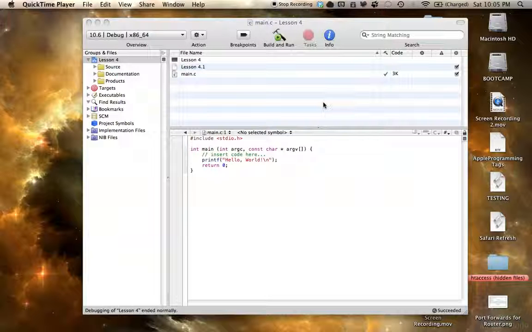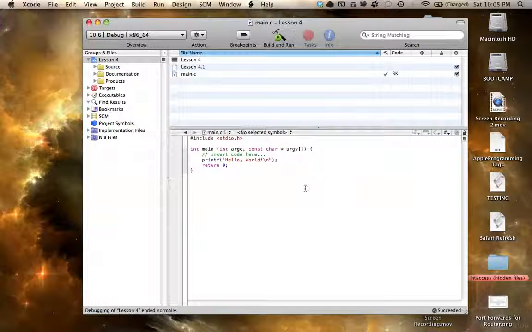Hello everyone, welcome to lesson 4 of C programming on the Mac. In this tutorial I am going to show you how to create a function, and the three parts to a function being the function prototype, calling a function, and defining a function.